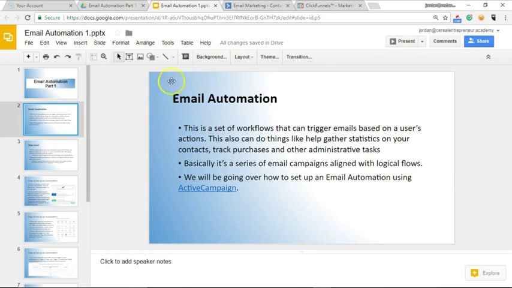So you can actually just take a look at the screen share really quick, and we're going to go through this. So this is a setup, again, of workflows that can trigger emails based on a user's actions. This also can do things like help gather statistics on your contacts, track purchases, and other administrative tasks. So basically, it's a series of email campaigns that aligns perfectly with a logical flow.